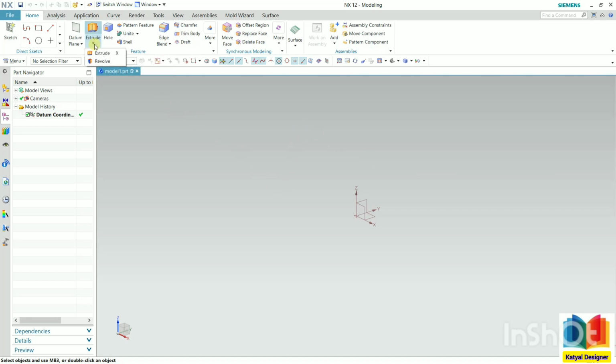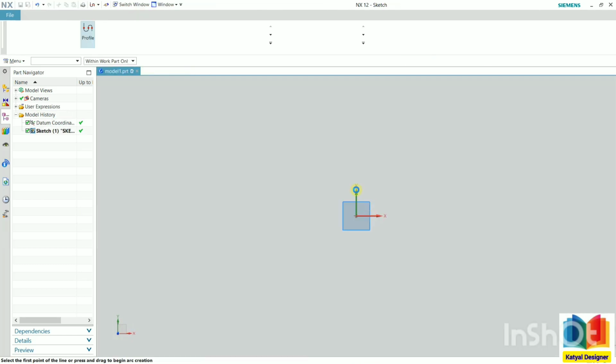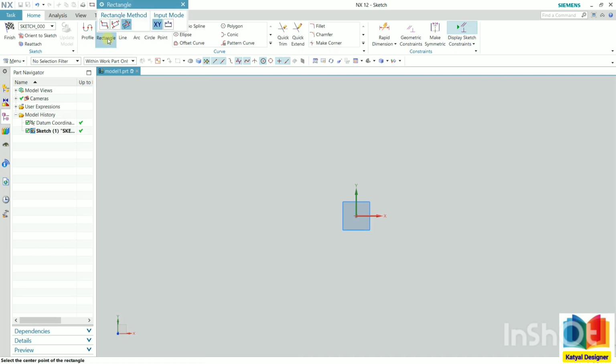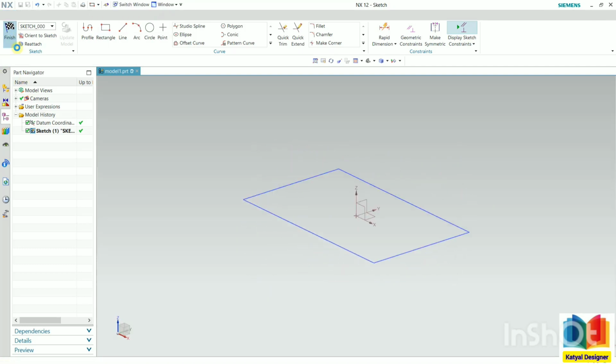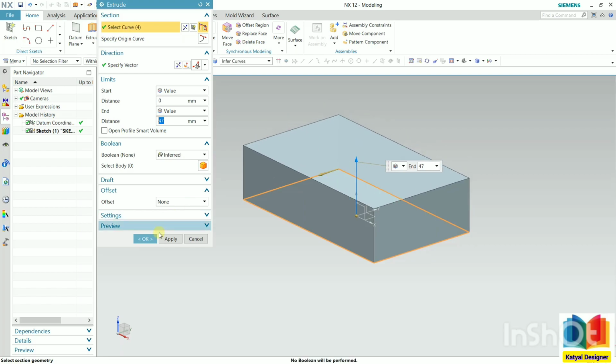Go to extrude, select this XY plane, and let's say I create a center rectangle of any dimensions. Click finish and give it some height. Pick this arrow and drag it. Click OK.